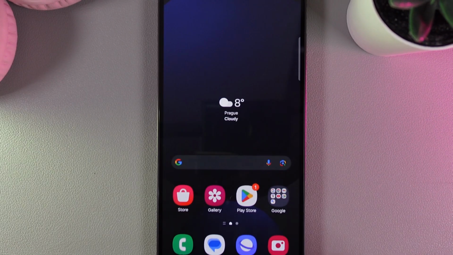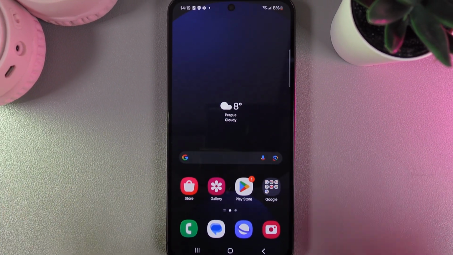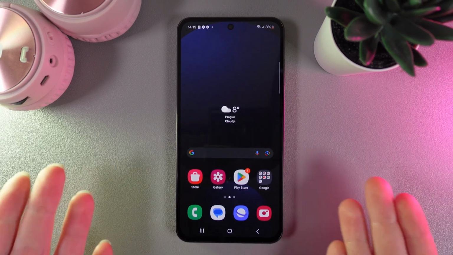Hi, want to know how to switch from button navigation to gestures on your Samsung Galaxy S24 FE?